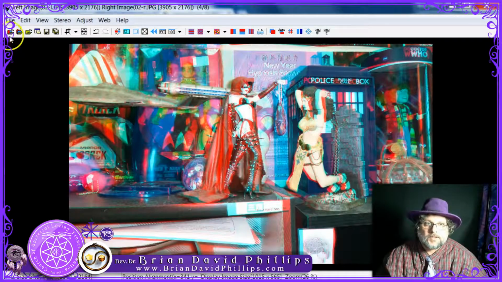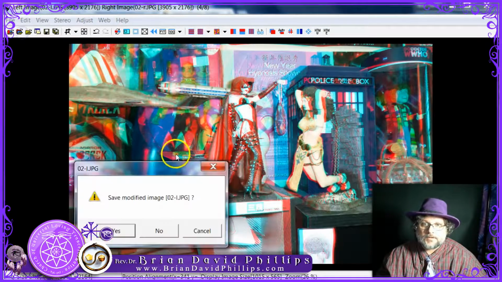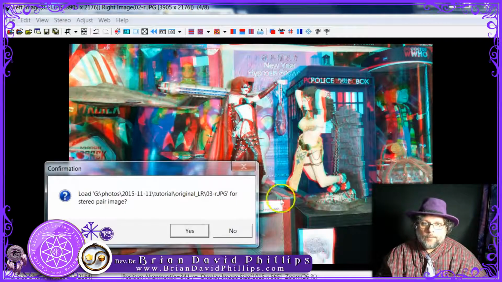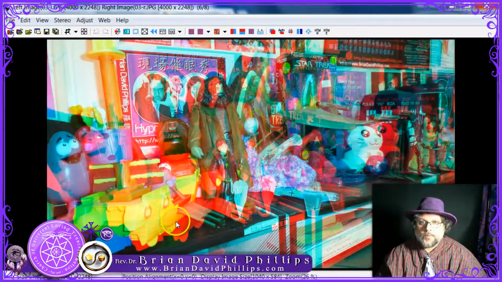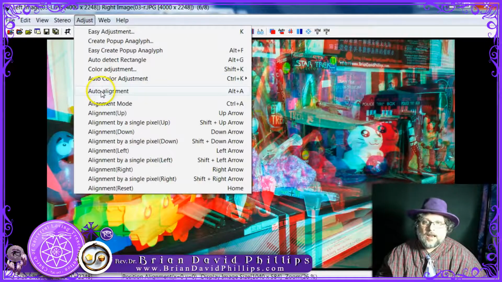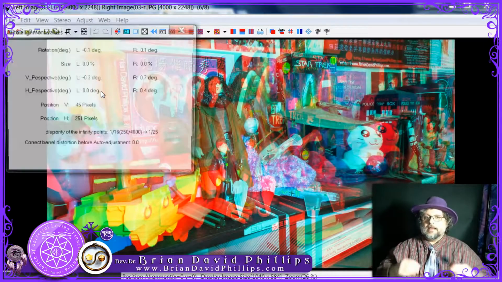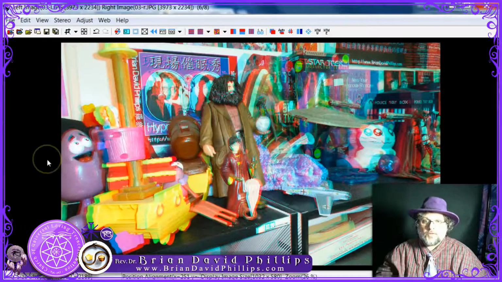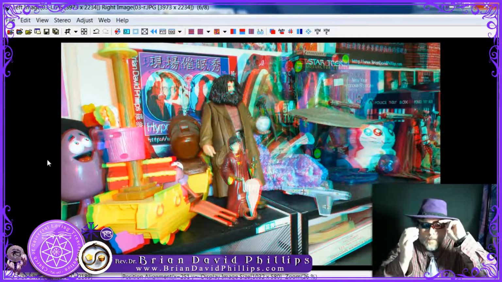This was image 2. Let's open up another image. Do I want to save it? No, because I'm going to show you other stuff. Left for 3. Yes. Open it up and just go to Adjust. Auto align. Automatically, it just does its magic. And now I have my 3D photo.